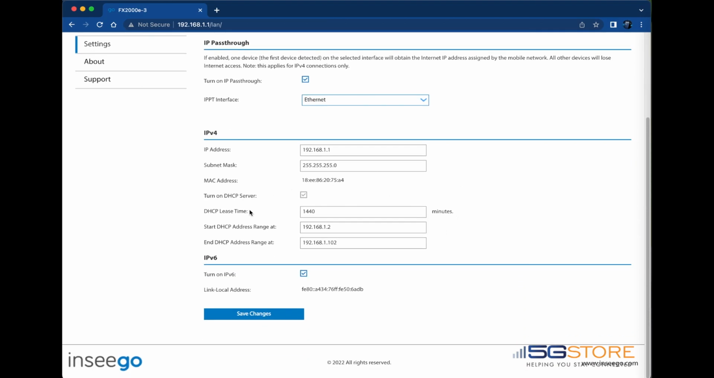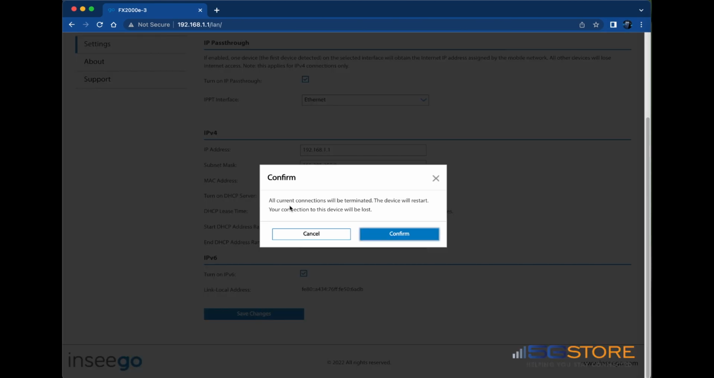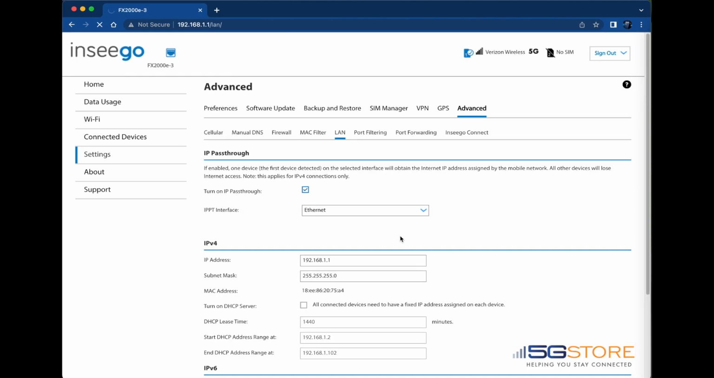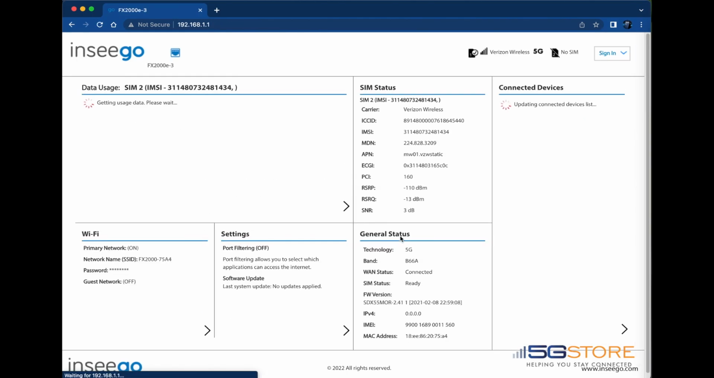Click Save Changes at the bottom when done, and you'll get a pop-up to confirm the change. Note that this will cause the router to restart. Click Confirm to proceed and wait a few minutes for the router to boot back up. Once the router restarts, we end up back at the login page.